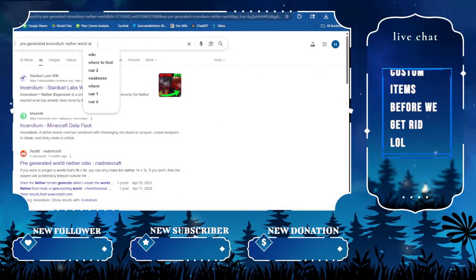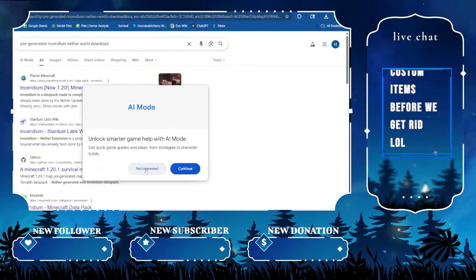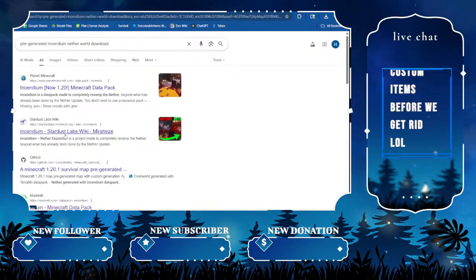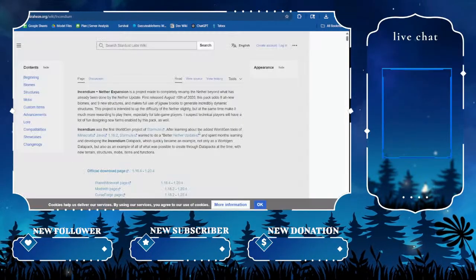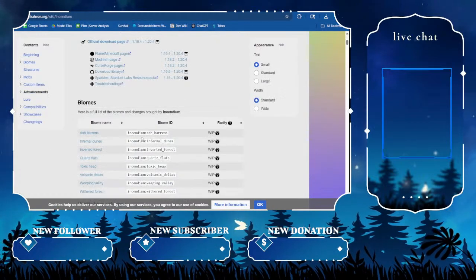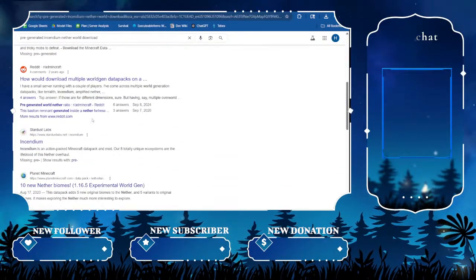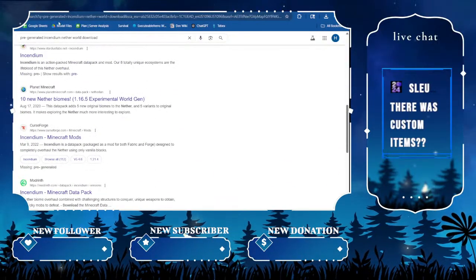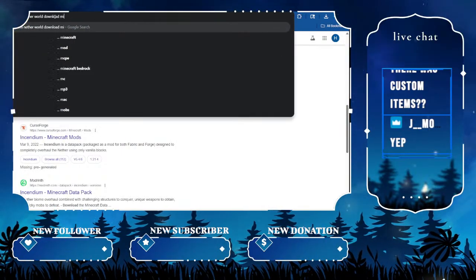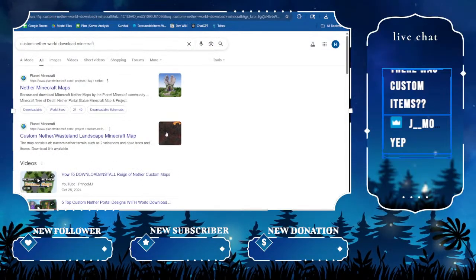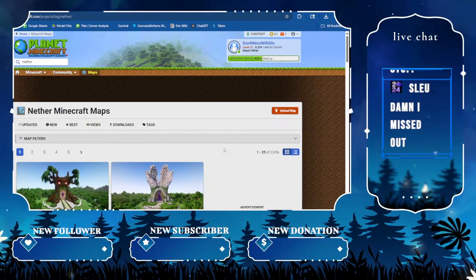Regenerates the world. Download. What's that? I'm so bummed. I love that Nether generation. Custom Nether world download Minecraft. Yeah, there was. It was so fun. I'm so bummed.